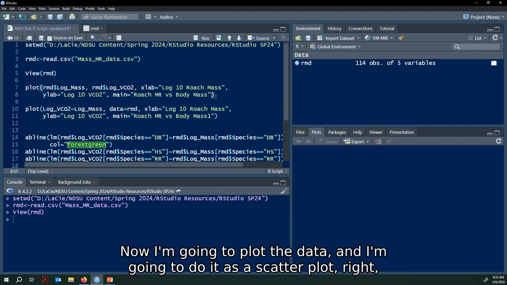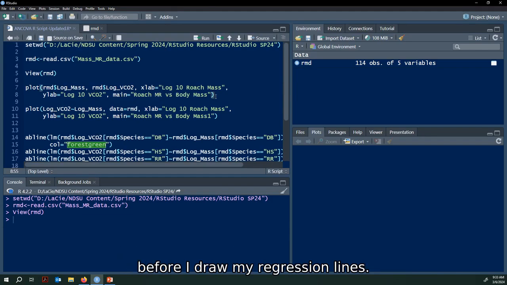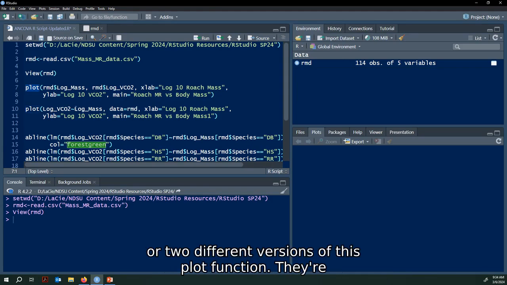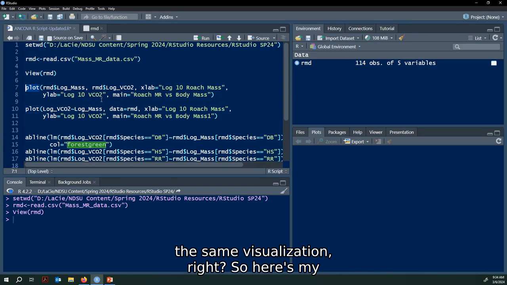Now I'm going to plot the data, and I'm going to do it as a scatter plot, right? Before I draw my regression lines. So I'm going to use the plot function. Remember, in plot I can do x comma y or y tilde x. Okay, so you're going to see 2 different versions of this plot function. They're going to basically make the same visualization, right?